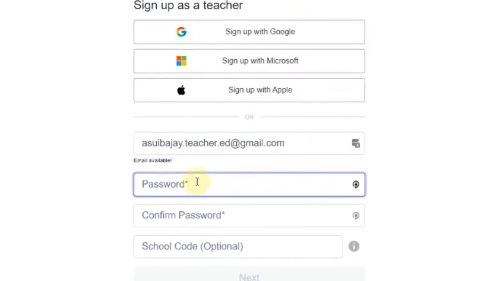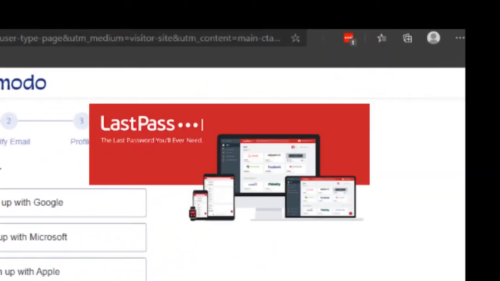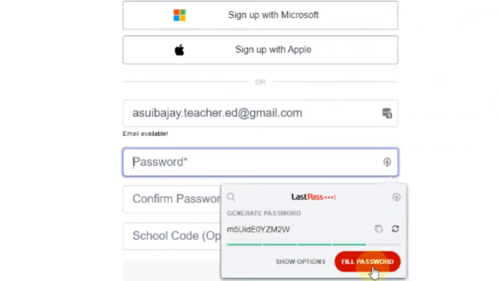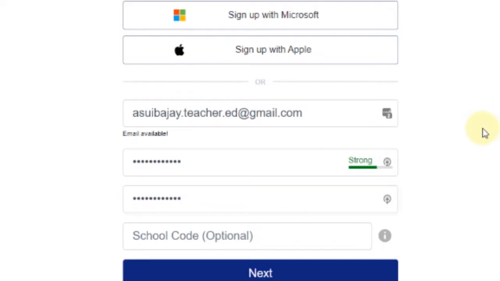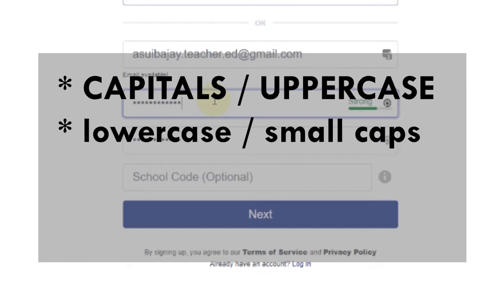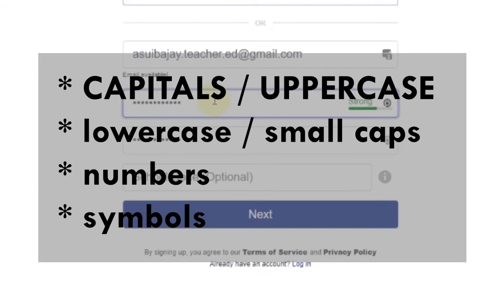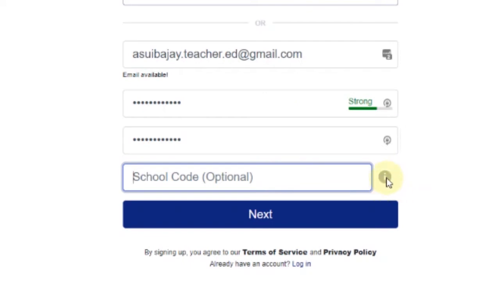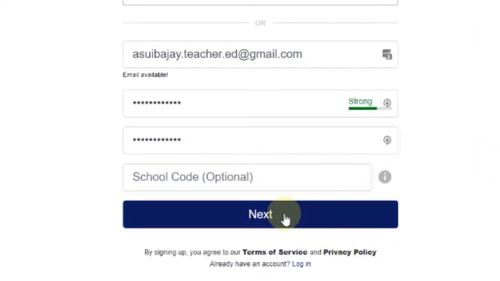So since I have LastPass enabled, which is a password manager, I'll just generate a secure password. But you can choose your own password, okay, and make sure it is strong. So make sure you use at least one capital letter or uppercase letter, one small letter or lowercase letter, one number, and one symbol or special character. Then duplicate your password. And if you have a school code, since we don't, because ASU has not signed up for an organization account on Edmodo, we don't have that yet, so just click next.